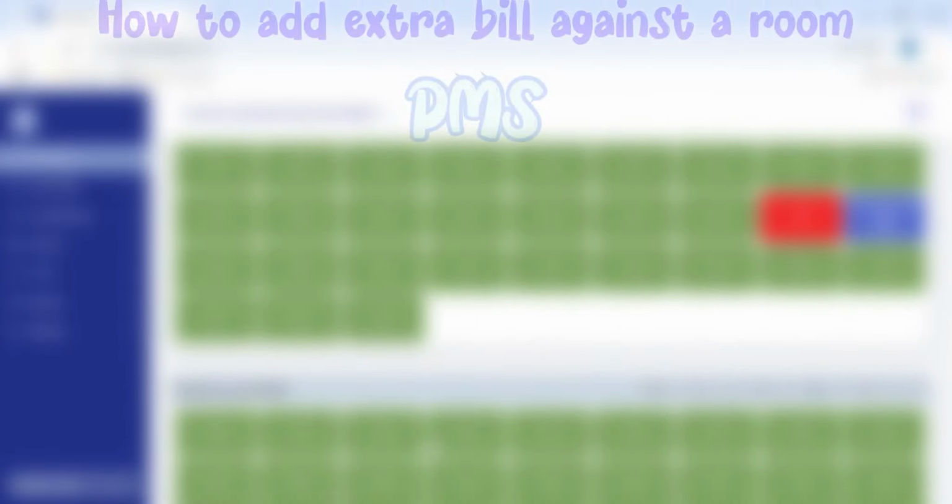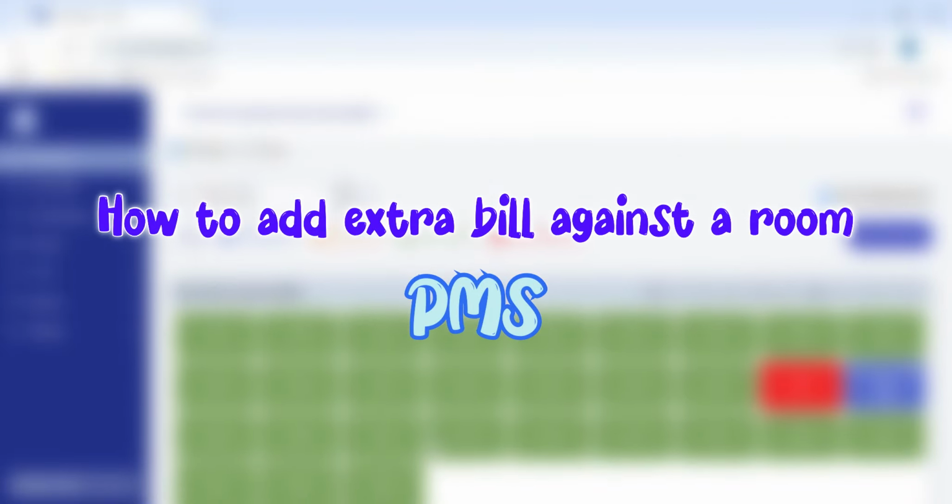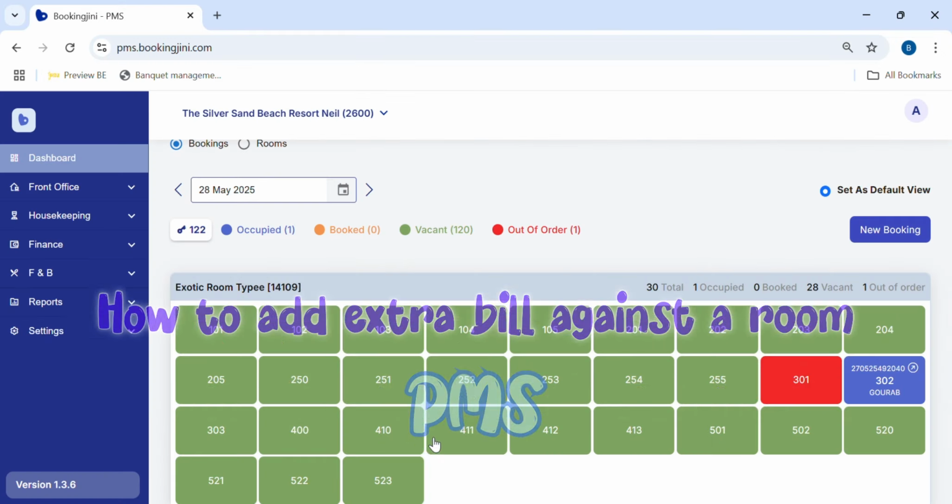Hi there. In this quick tutorial, we'll show you how to add extra charges or bills to a room in the property management system. Let's get started.